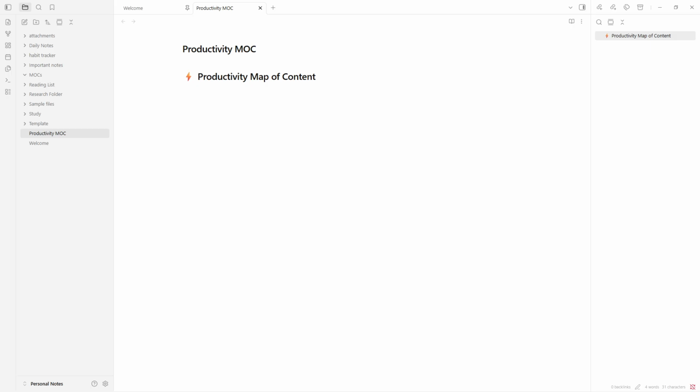Let's flesh out this initial MOC. Explain what the MOC covers. In the note's content, add a brief paragraph describing the scope of your MOC. For example, this MOC will serve as a central hub for all my notes related to productivity techniques, time management strategies, and tools I use to stay focused. A clear purpose will help you stay on track and ensure your MOC remains focused.